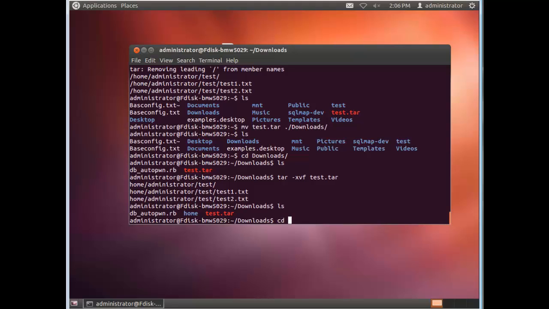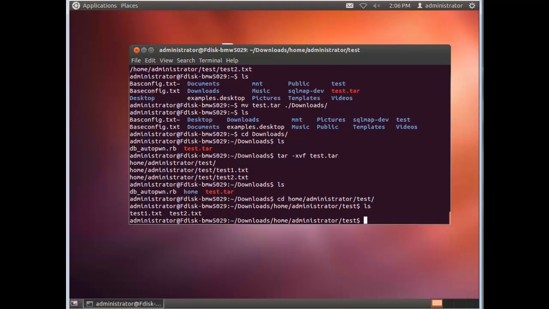So cd home, administrator, and then test, right? And then you see the two files. The thing to note here is that it actually kept the directory structure of the individual files.